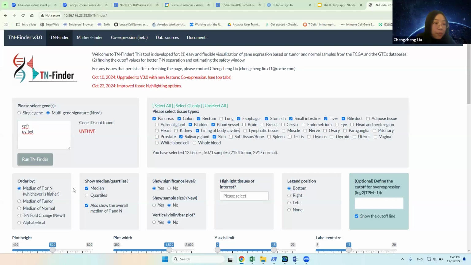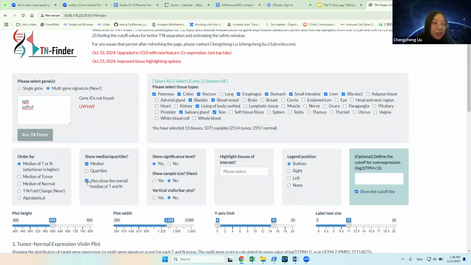And below it, here is the parameter panel. So there are many choices like the order, median quartile, significance, sample size, orientation, highlighting selected tissues, legend position, and also a custom cutoff. I'll come back to it later.